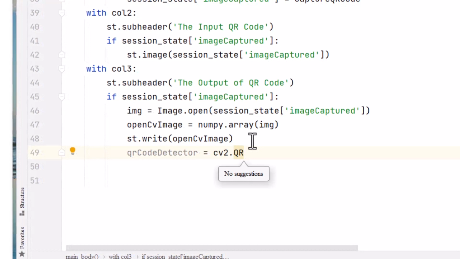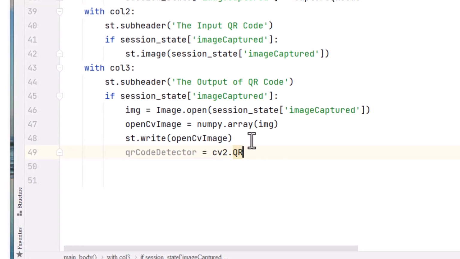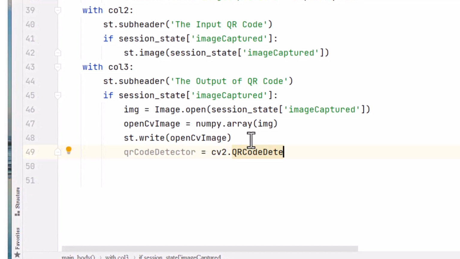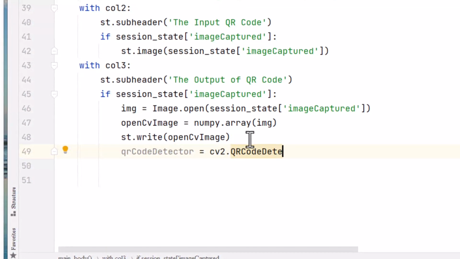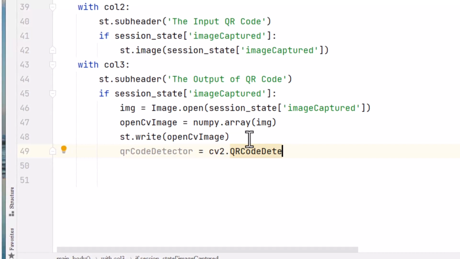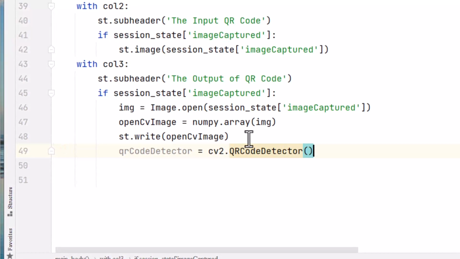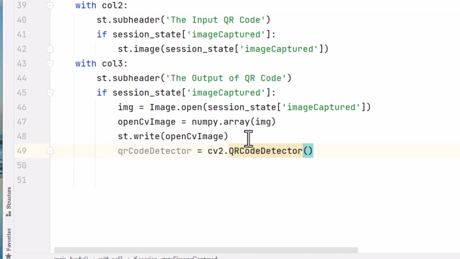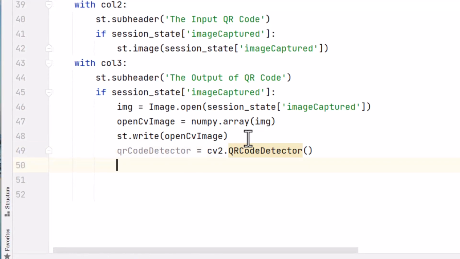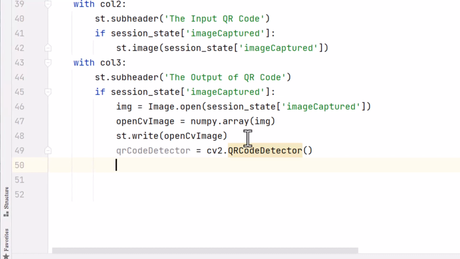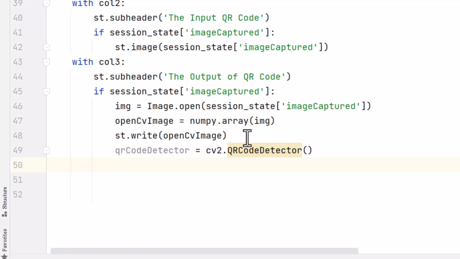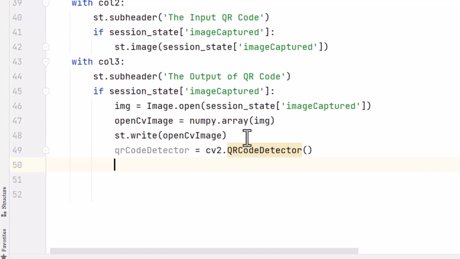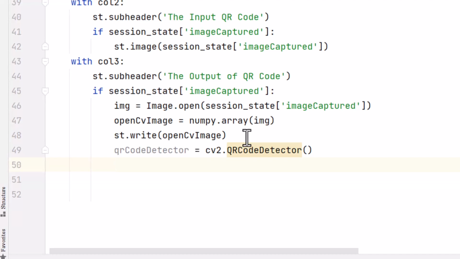QR, even if it is not a method available or class available, you can just write cv2.QRCodeDetector, right? Detector, done. Once the QR code detector object is created, now what we should do is get the array we got from numpy.